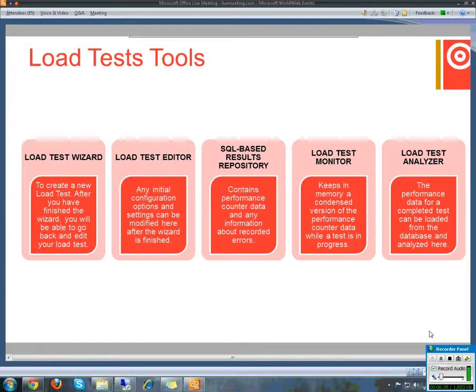Whilst the test is running, you get a view of what's happening in the test, and it's a partial set of results which are built up slowly, and it doesn't show the full details whilst the test is running. When the test completes, you can then use the full powers of the load test analyzer to see what's happened in your test.